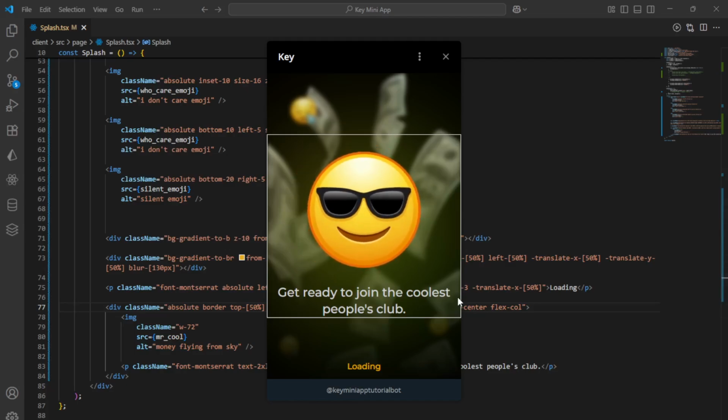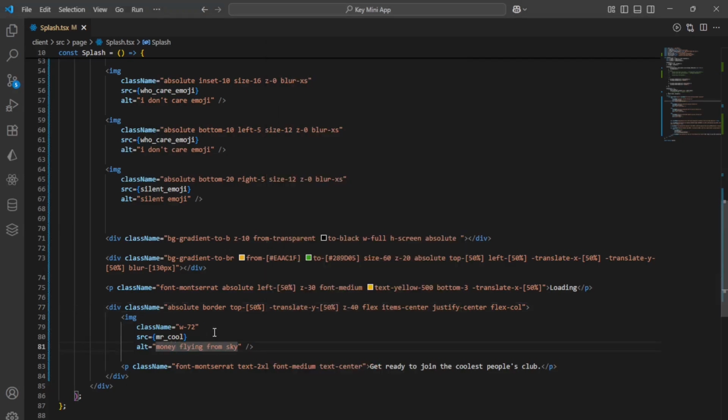So it is on the center, and that is looking like one of the coolest Spanish skins that I have created ever. Okay, so the cool guy. So the alternative text should be the cool guy. Yeah. So now here I don't need that border.